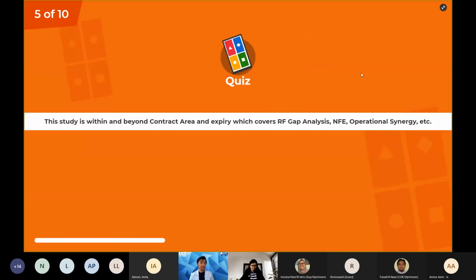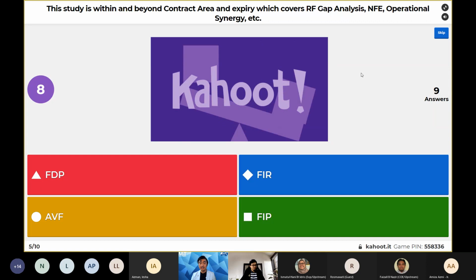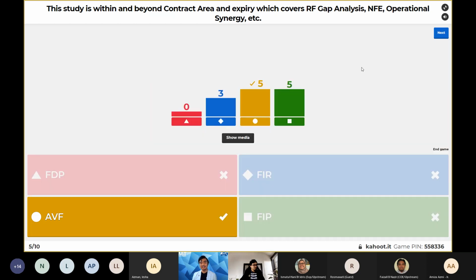Question number 5. This study is within and beyond the contract area and expiry, which covers RF cap analysis, NFE, operational synergy, etc. Actually beyond the contract area and beyond the expiry date. So which study? Is it FTP? Is it FIR? Is it ABF? Or is it FIP? FIR is Facility Investment Review. Okay, it's actually AVF. So this is beyond the contract area and beyond the expiry.